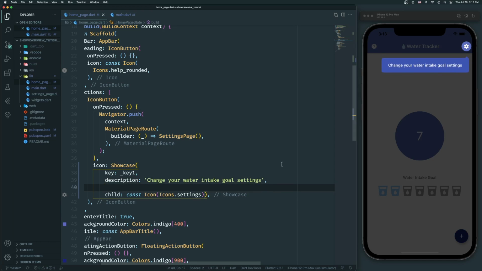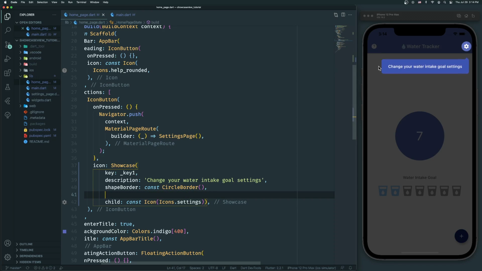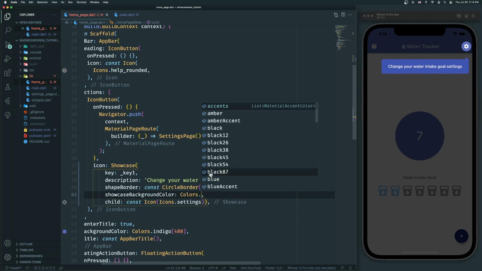The first thing we're gonna do is we want to make sure that this highlighted shape over here is a circle. To do that, we can provide a value to the shape border property. And we're going to pass in circle border. Now we know it's going to be a circle. What we also want to do is we want to give a custom background color to this tooltip over here. And we can do that by specifying the showcase background color. We're going to give it a color of colors.indigo.